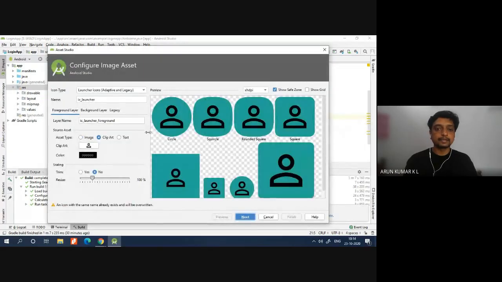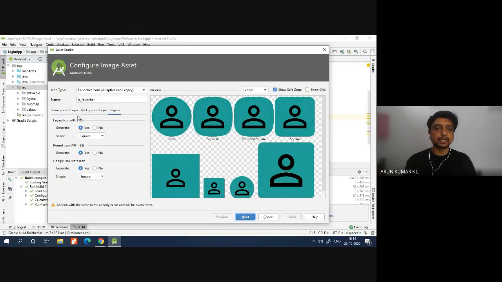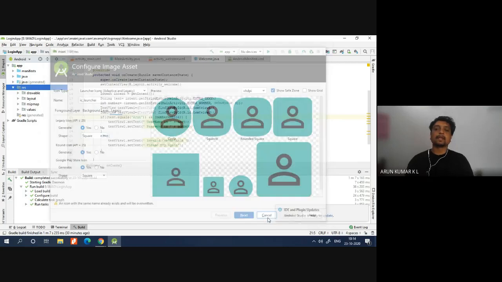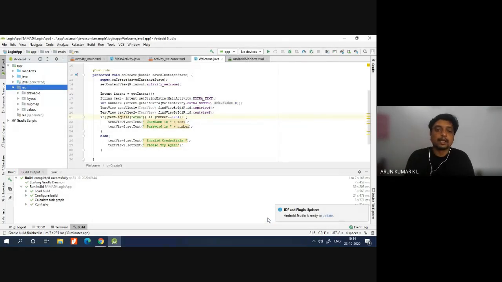Once you click on image asset, you can see the options here, the background options, the legacy options. You can try here whichever you want. The shape, if you want a square, circle, vertical, horizontal, whichever shape you want, you can choose the shape. Then just click on the next and finish. If you do this, your application will be customized. Your application icon will be customized.